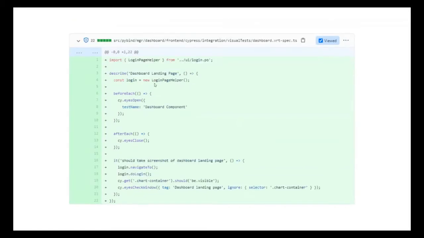And this is another test. I put this test because this is the test for the dashboard component, and the dashboard component has a lot of moving parts. It has a lot of charts which are constantly moving. So what we can do to mitigate that is we only use a selector. We create an ignore region and we just pass in a CSS selector. It's really simple to add ignore regions.